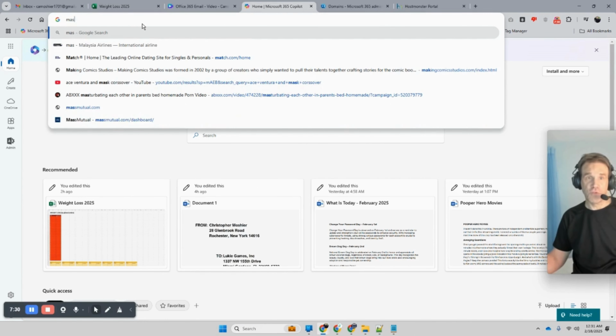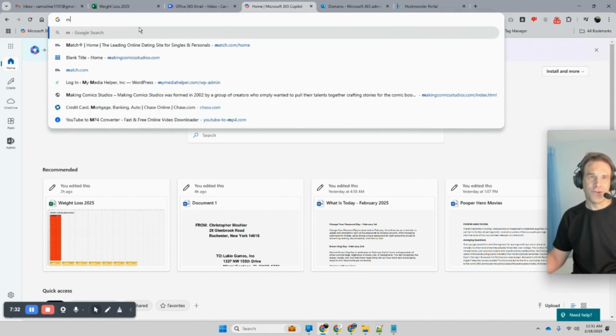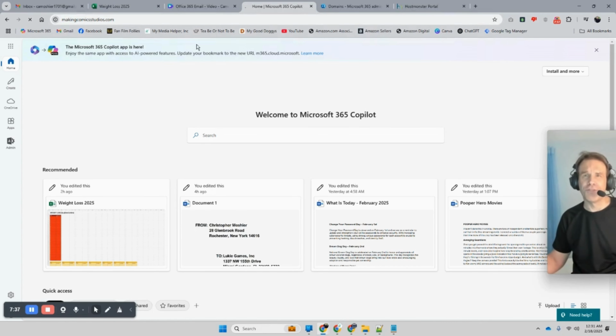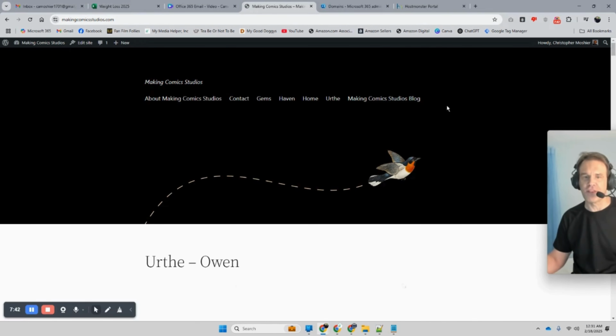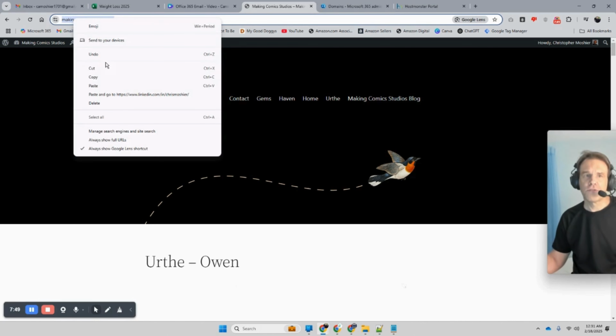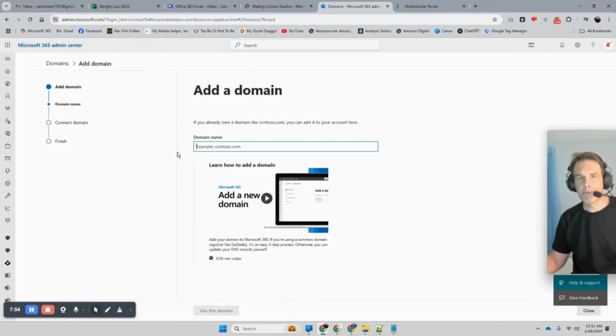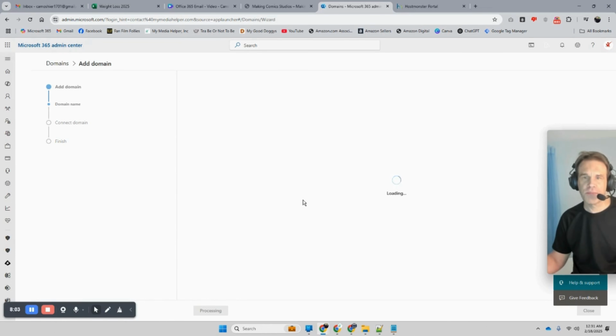Making Comics Studios. Okay. This is an old domain that I brought back to life earlier today, just for this example. Okay, so I'm just going to grab this because we're going to do a new domain. I'm going to put that in there. I'm going to take this out, just like we did before, right? Take that out. Yeah, I'm going to use that domain.